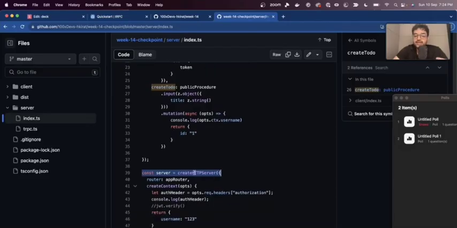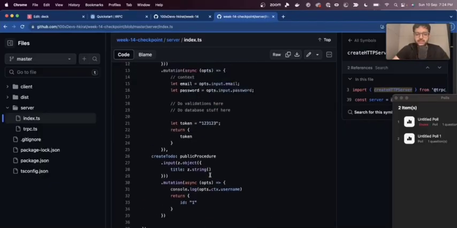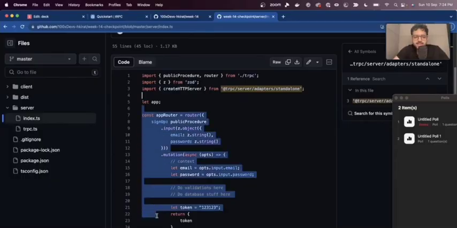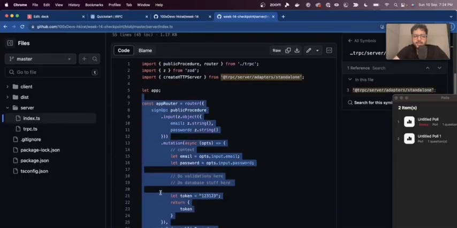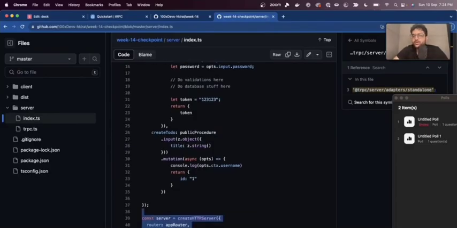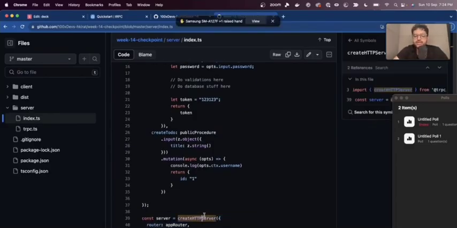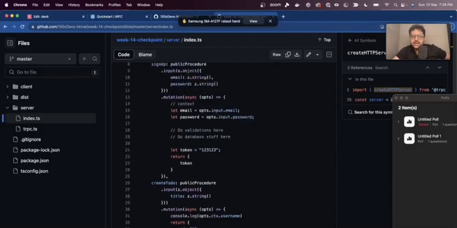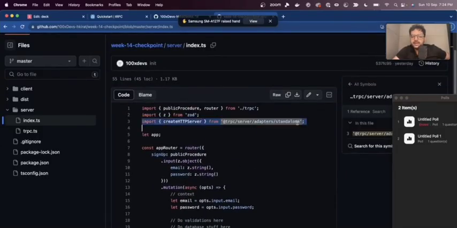The extra thing we did at the very end of the class was this createContext function. Okay, maybe before that, where does this createHTTPServer come from? It comes from the standalone adapter, which means this is logic you only write once, the app router. This is logic you write based on where you're deploying your application. If you're deploying it using the standalone adapter, you write this. When we deploy it using Next.js later on, we will write something else here. We will use a separate adapter rather than using the standalone adapter.